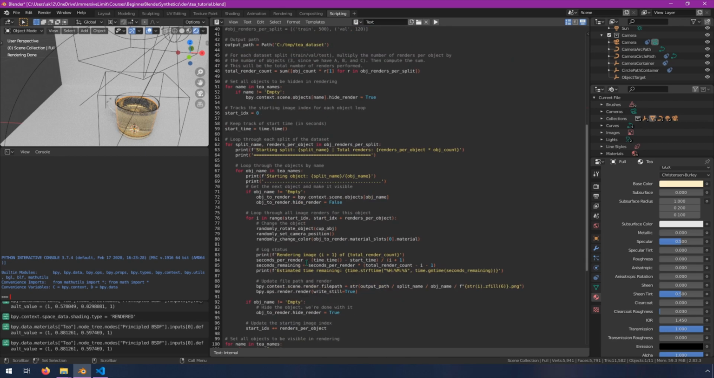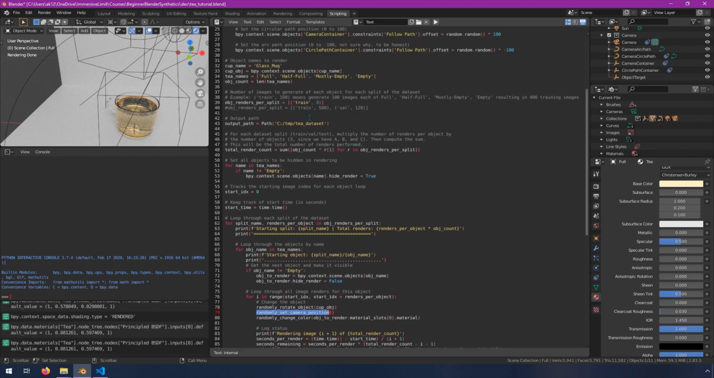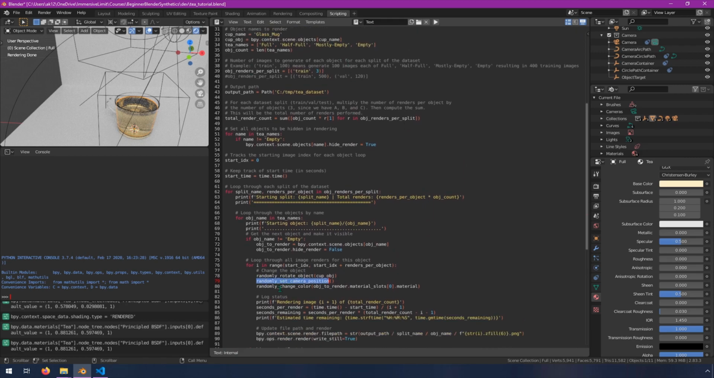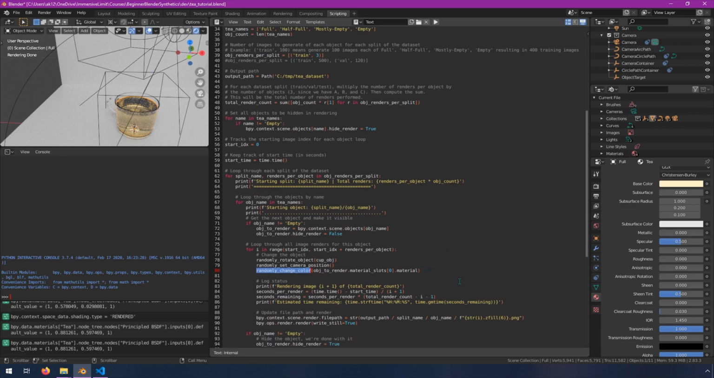You can take a look at the rest of the script, but basically what it does is it will find the cup object and randomly rotate that. It'll randomly set the camera position. That was that function that we just talked about. And it'll randomly change the color of the material of the tea. So it's hooked up just slightly different, but otherwise it's exactly the same.